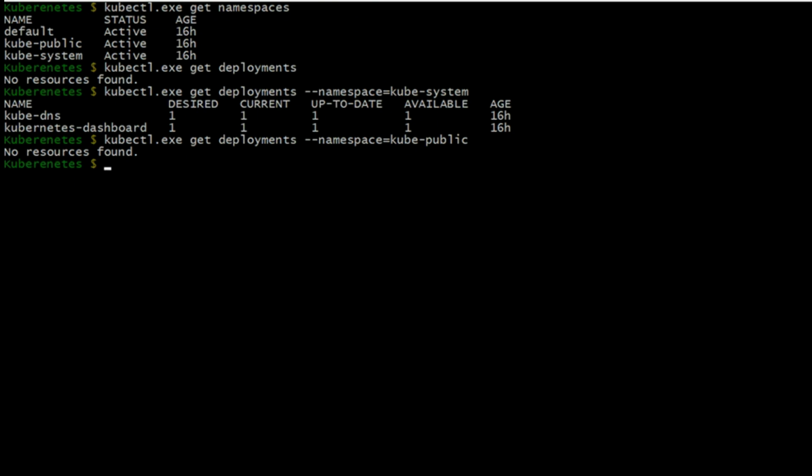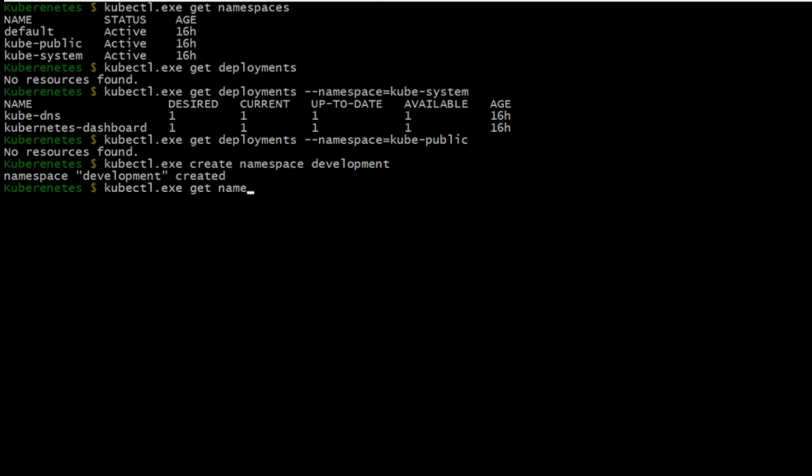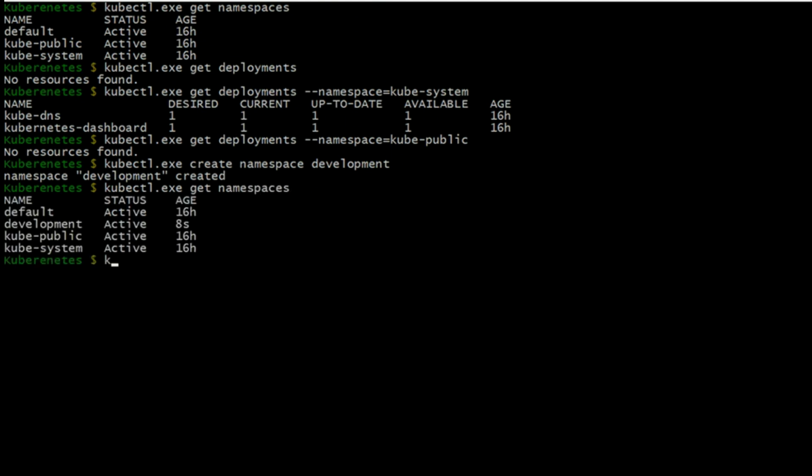There are two main ways to create namespaces. The first is by directly creating a namespace from the command line. For example, kubectl create namespace development. This creates a namespace called development. To see whether the namespace has been created, type in kubectl get namespaces. To delete a namespace, type in kubectl delete namespace development.